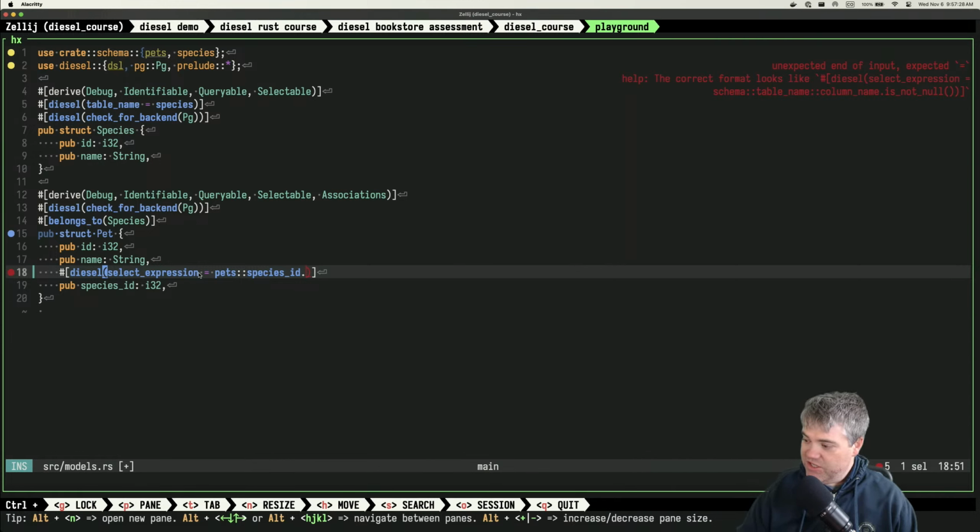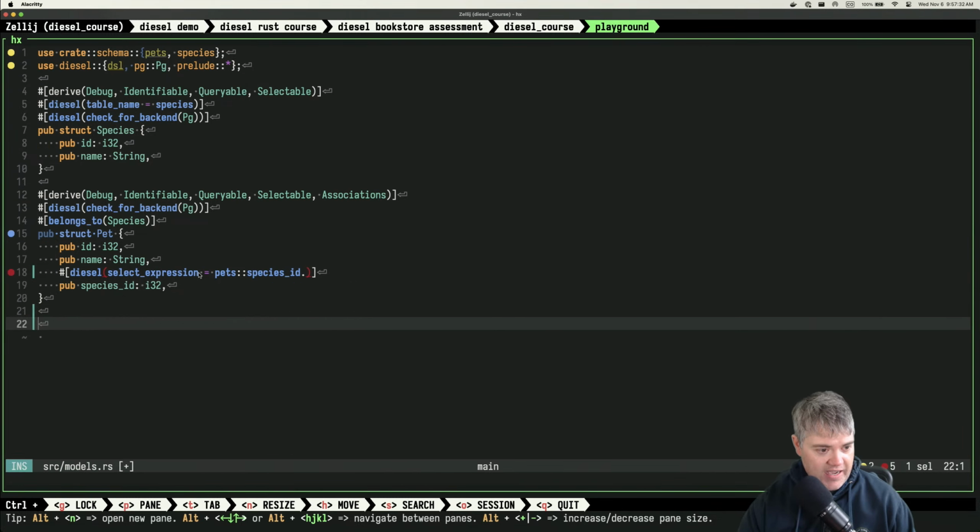Can you build the expression outside the macro? That's a good question. Can I? So if I do, let's say, a function my_select_expression, and you're going to return something, right?